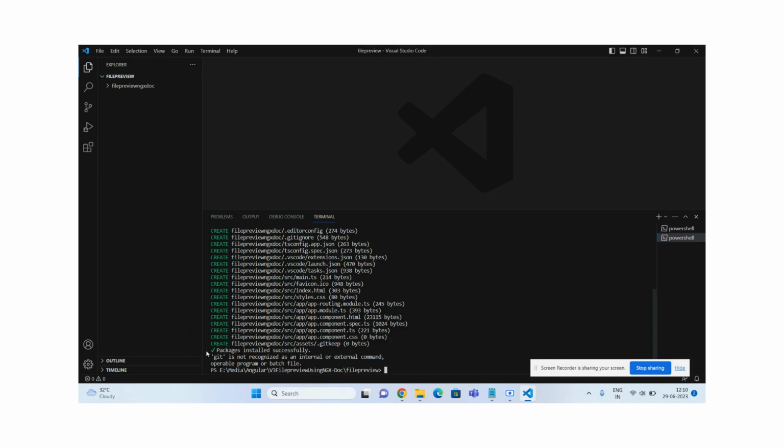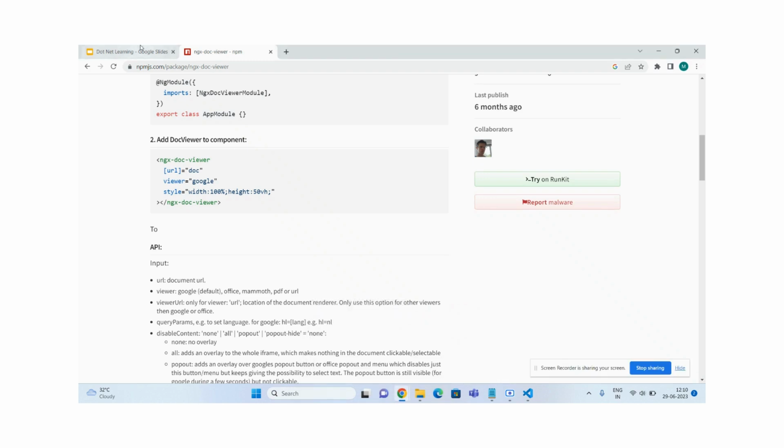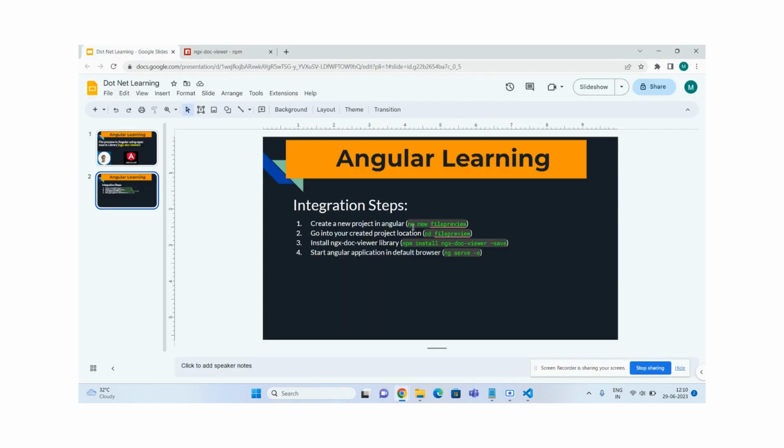Now you can see our project is created. As per our slides, the second point is next, since the first step, creating the file preview project, is completed.